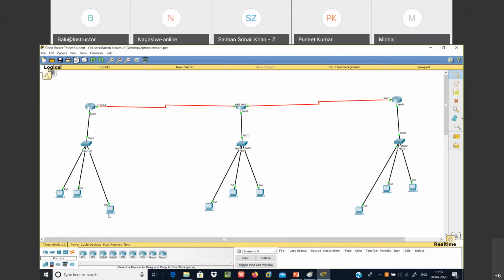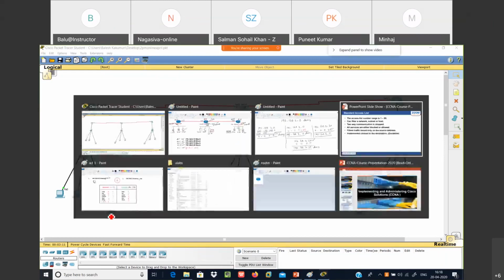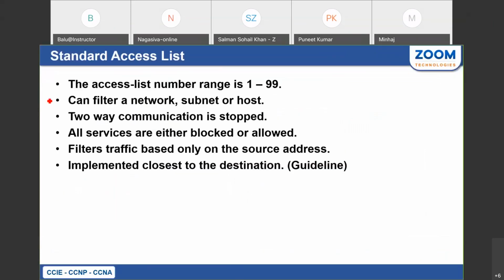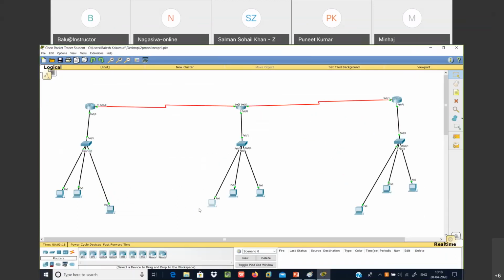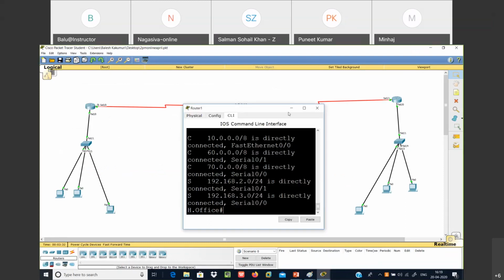The guideline is clearly defined here: standard ACL is implemented closest to the destination. The destination is what? 10.10 is the destination. So which is the closest interface for this computer? Fast Ethernet or serial? Fast Ethernet. So we need to implement it on Fast Ethernet. Let me configure the ACL in the head office router.